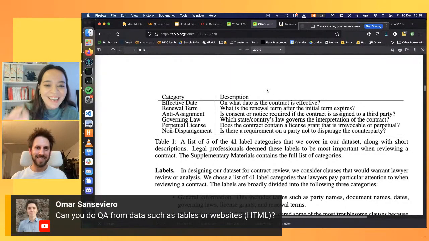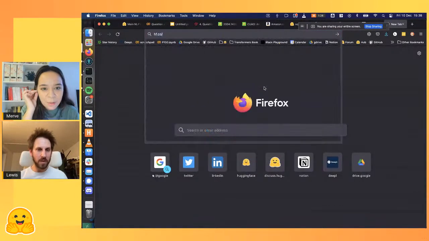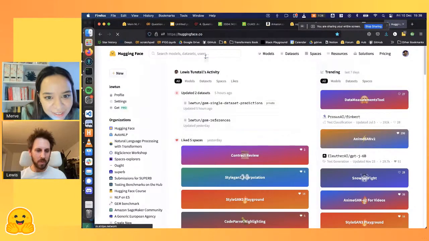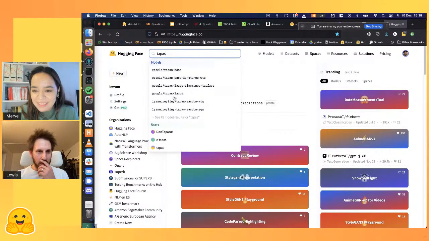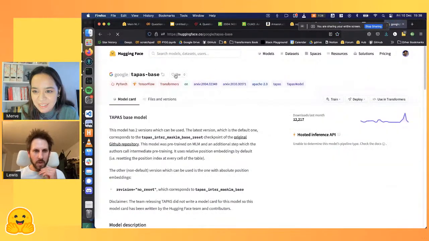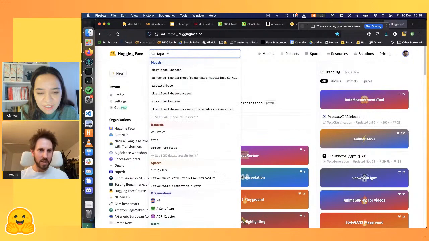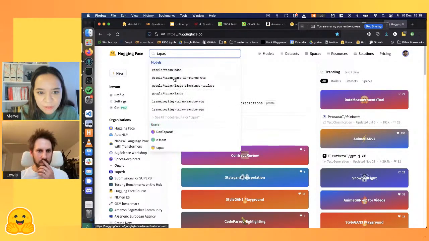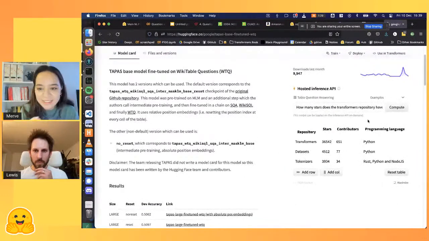Omar asks, can you do QA from data such as tables or websites? Yes, you can. There's a famous model now called Tapas. This is probably the one from Google. Oh, we don't have a widget. I don't know if we have it for Tapas. Here we go, it's there. So yeah, you can do this.